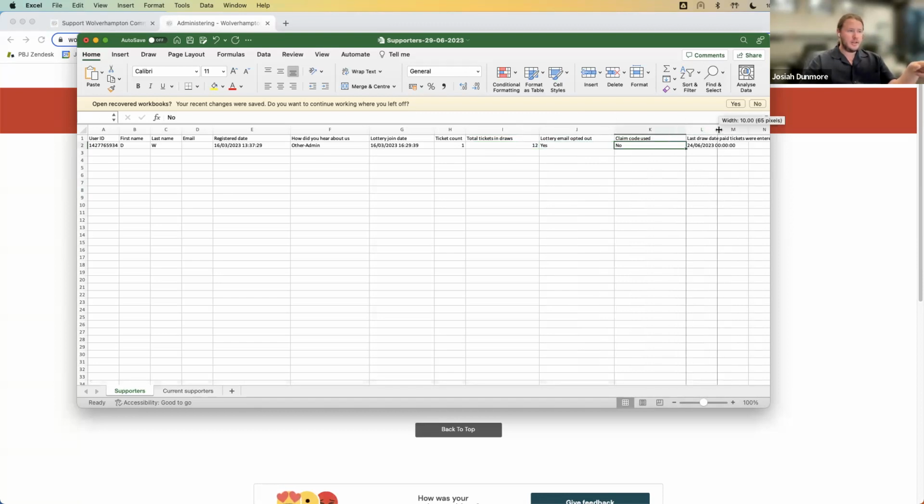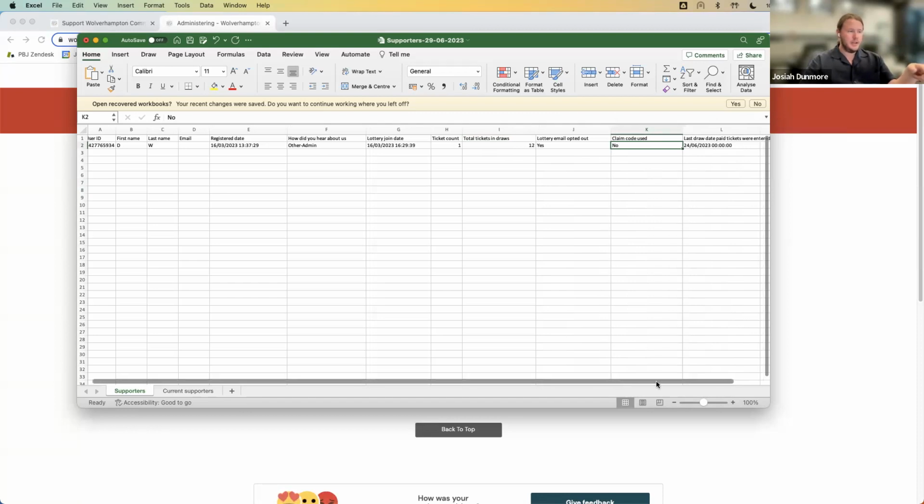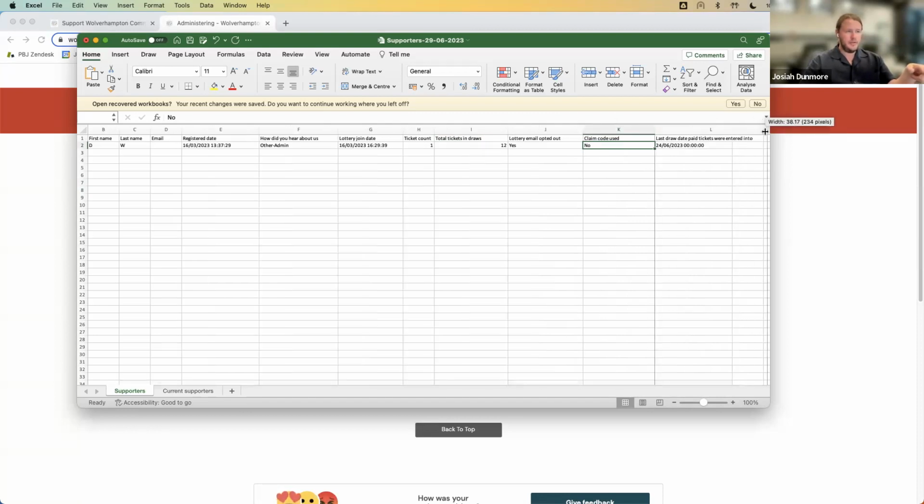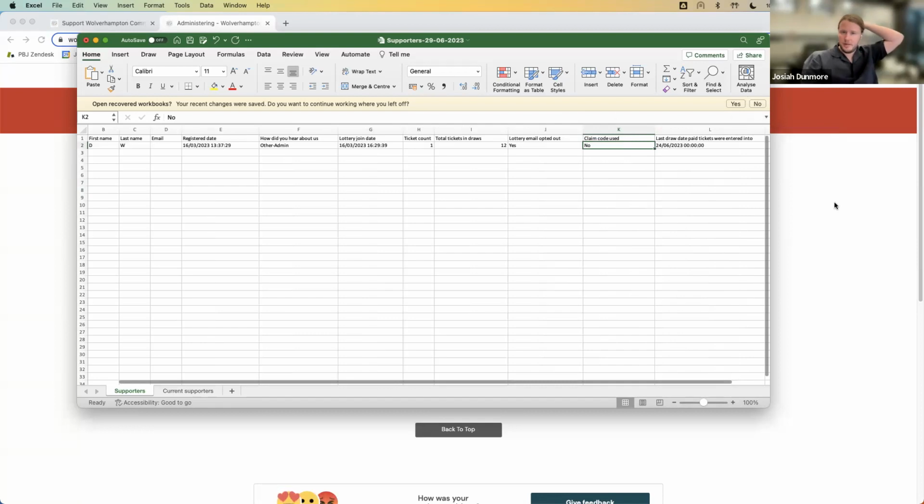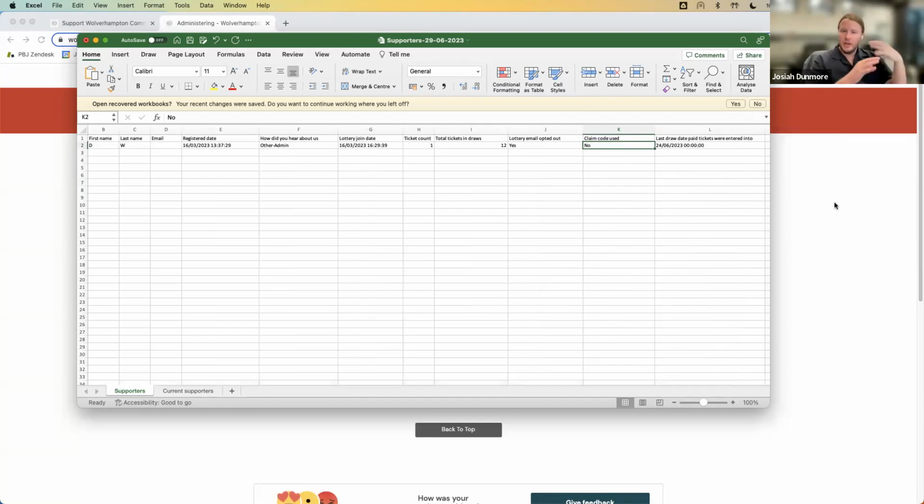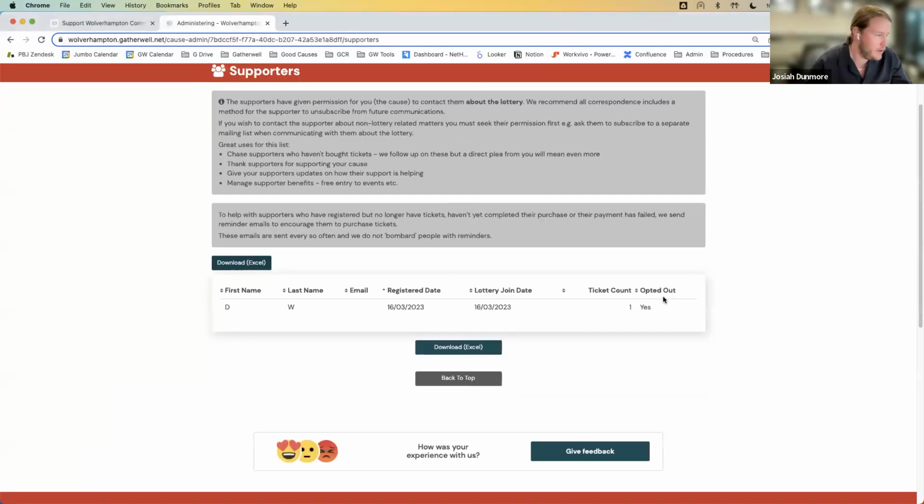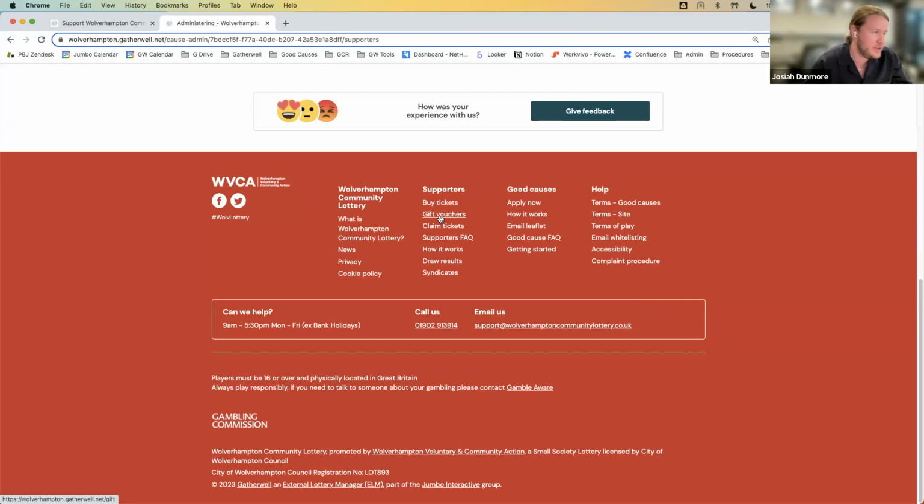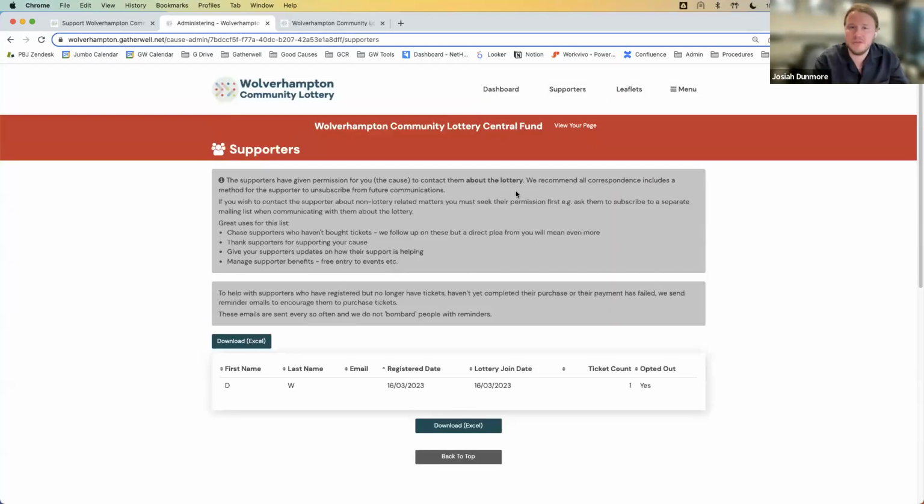No claim code. I guess claim codes relate to the fact that, if you're not aware, people can buy tickets in the lottery supporting your good cause as a gift voucher. If you go down to the bottom, there's gift vouchers here. I'll talk about it in a moment because we are focusing on your good causes in your dashboard. It's a nice piece of functionality.